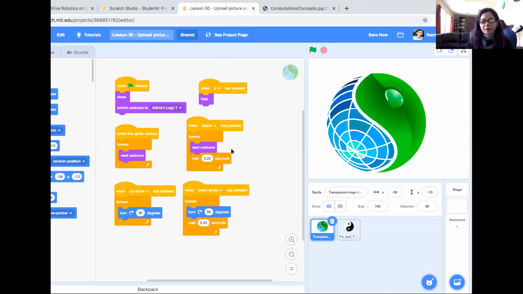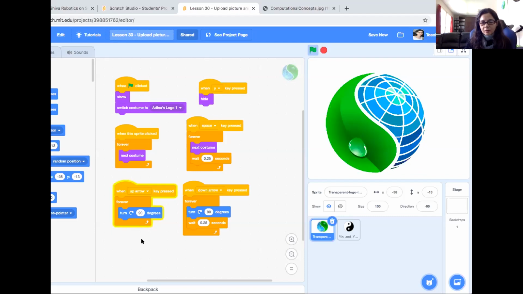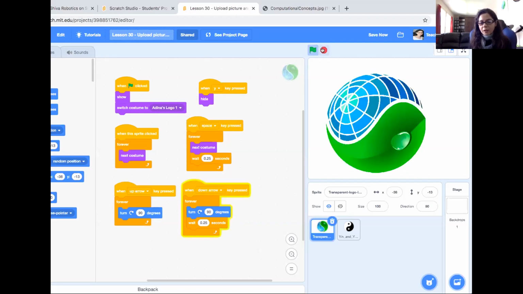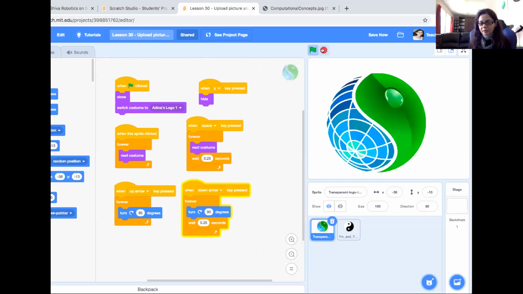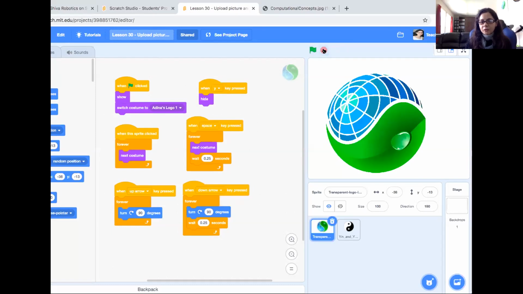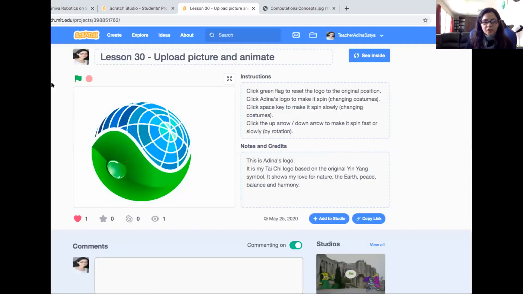But then again, I can do the same by turning 90 degrees. So with up arrow, or down arrow to make it slower, it does the same thing by rotating 90 degrees without needing costumes. So this is on you now to experiment in how many ways you would like to use it. I'll show the project page now.